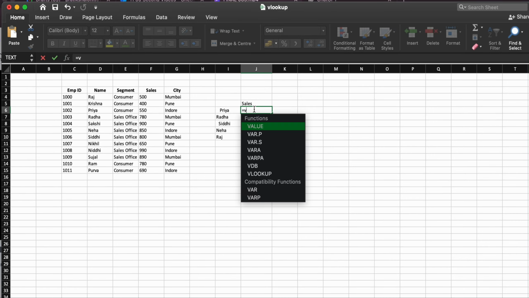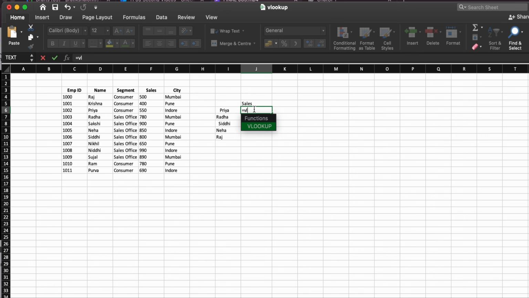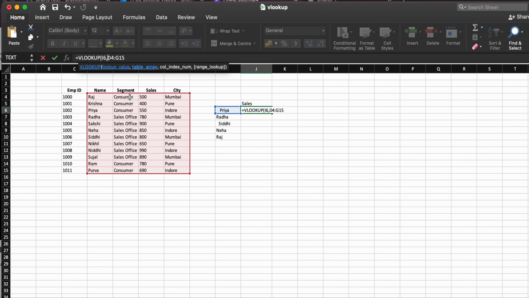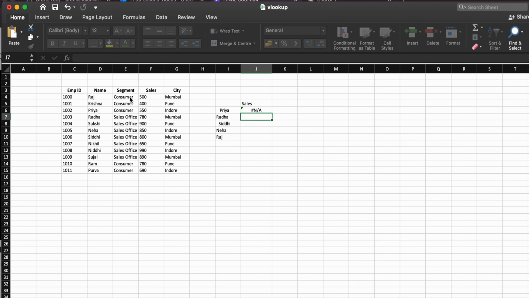So today we'll learn VLOOKUP errors which should be avoided. So VLOOKUP, let's apply VLOOKUP over here. Select the table. Let's freeze the table. Column number and exact match.